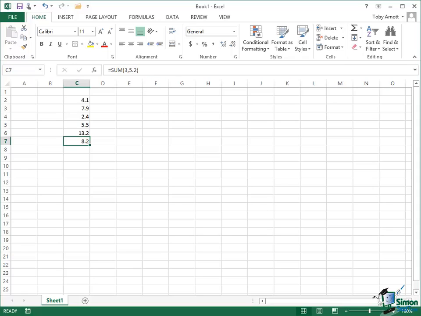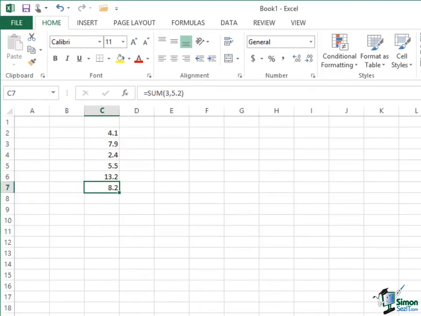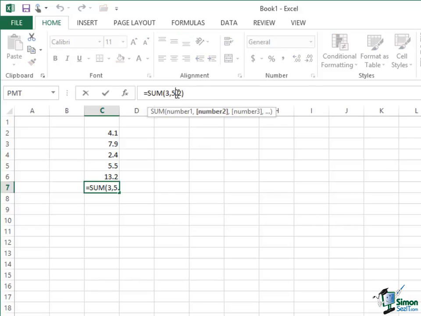So let's now work towards summing those 5 numbers. I'm going to dwell on this a little bit because it's important to understand some of the rules about arguments. Let me click back into that sum function again, into the list of arguments, and this time I'm going to delete the arguments that were there before, and instead of those I'm going to put in the cell references.